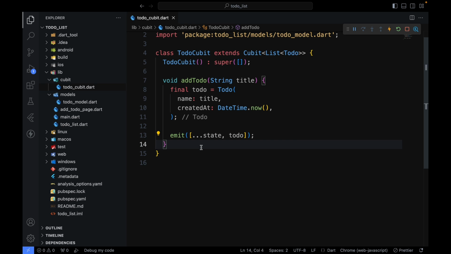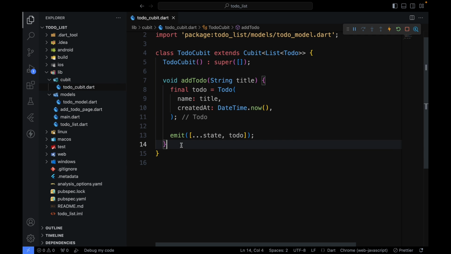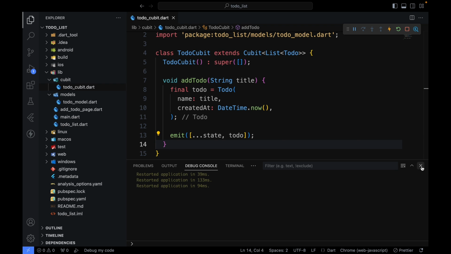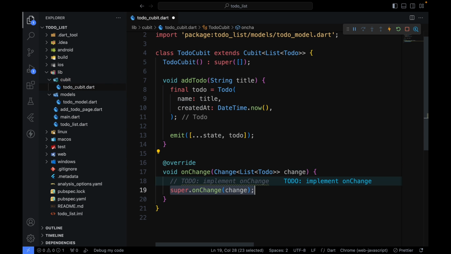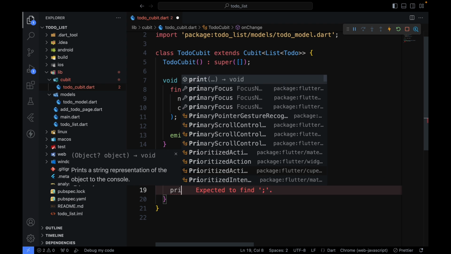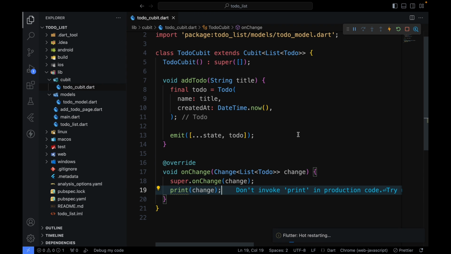You see, every time we have to debug if the value changed or not, we have to put a print statement over here. And that's not a cool thing. What if I don't want to put print statements every single time? I want to get a log of every single time a value in a Cubit changes. To do that, I can just use something known as onChange, which is provided by the Cubit. Using onChange, I can just print the change and see what it has for me. So I can just do this.